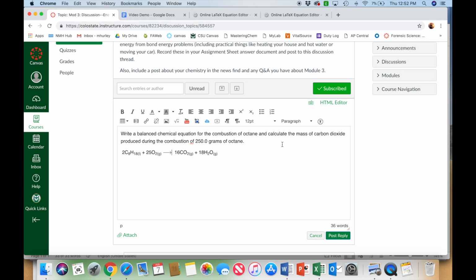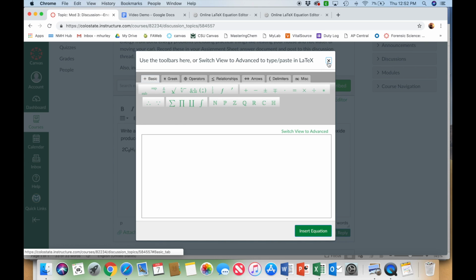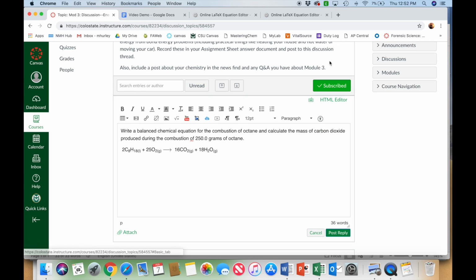Now, this is asking to calculate the mass of CO2 produced during the combustion of 250 grams of octane. There are a couple of things you could do here. You could actually, if you wanted to, just go and insert a math equation, click on this tool and then use everything up here. It works more like most other equation editors. The problem with this, at least for me, is that it does not play nicely. It doesn't export to Word and Google Docs very well. So I've chosen not to do it this way because it's more work actually. So I'm going to close out of here.